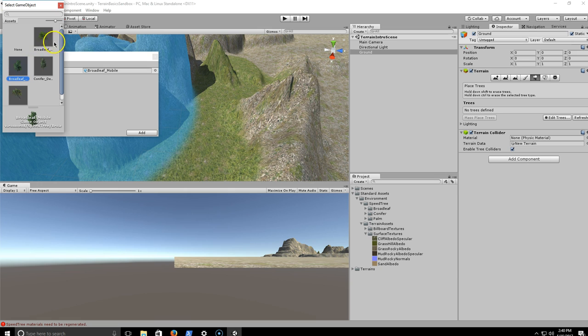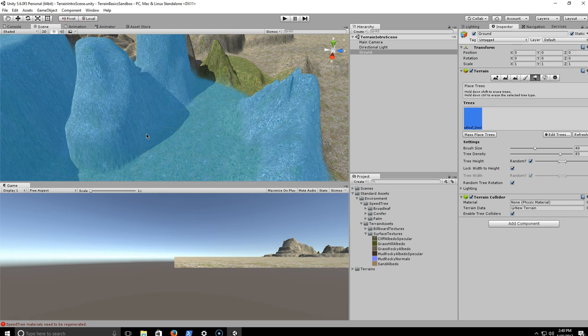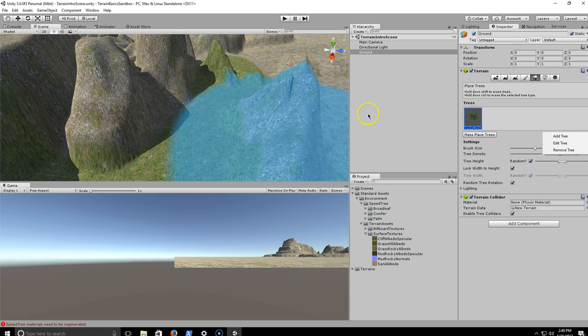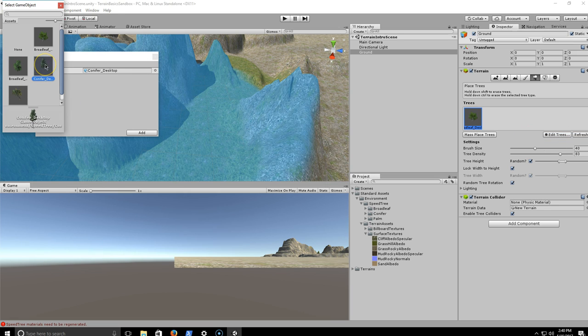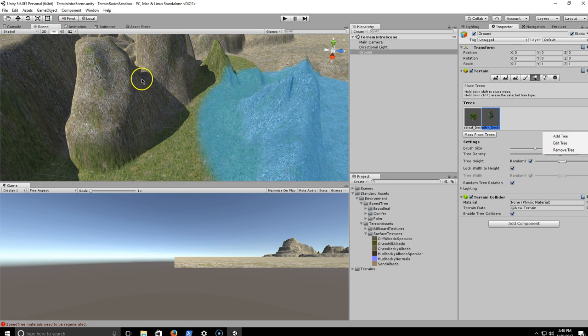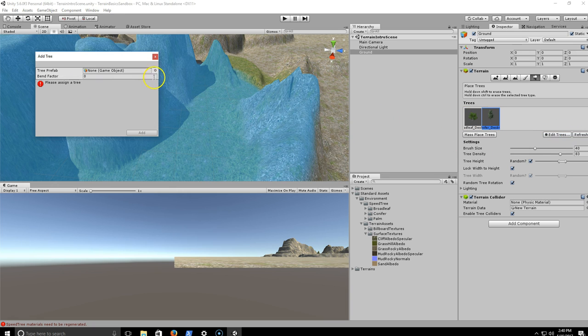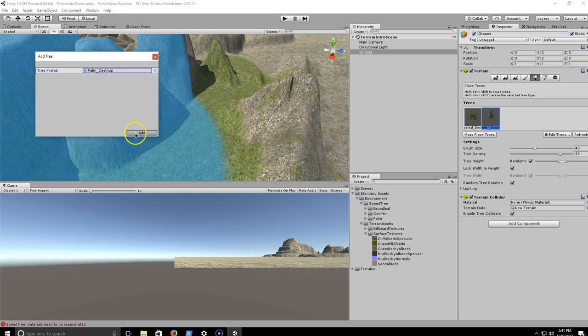So we have the mobile ones. We don't want that. We want desktop because I'm editing on a desktop right now. So then double click this, the broadleaf, add it in there, and let's add in our other two types of trees as well that we got. The broadleaf, conifer, add you in, and then the palm tree.